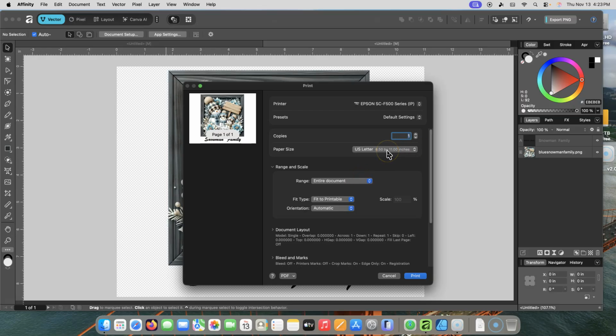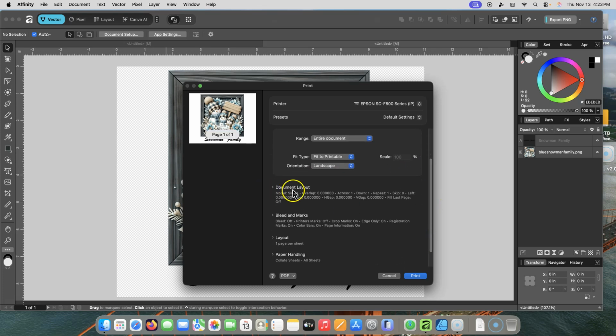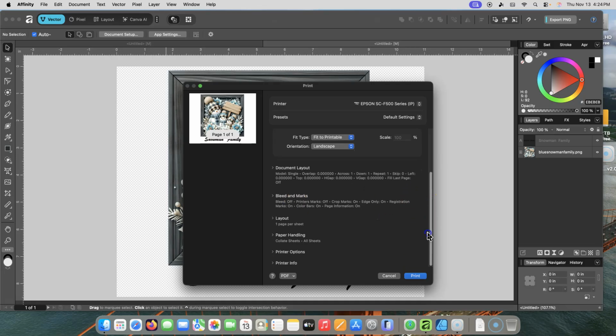Right now I'm going to keep it at letter, entire document, fit to printable. I don't scale it. Orientation automatic, or you can change it to portrait, which I was trying to do. Keep it at landscape. Document layout, nothing. Bleeding marks, nothing. Layout, nothing. Printer options.